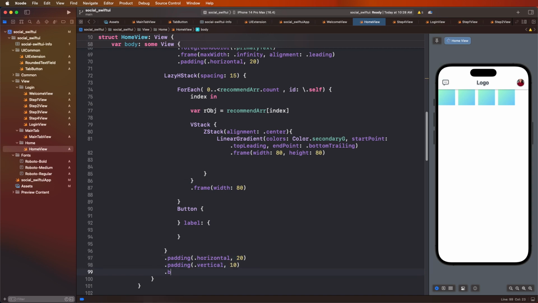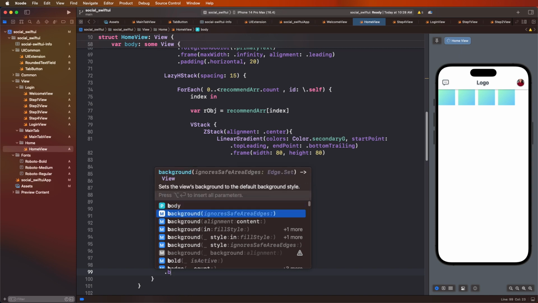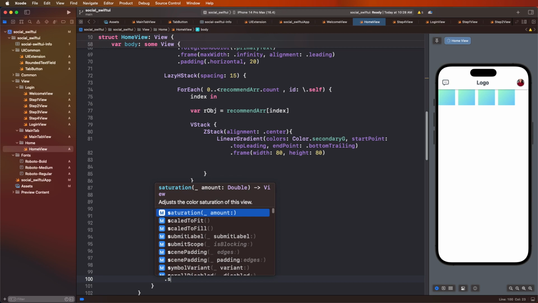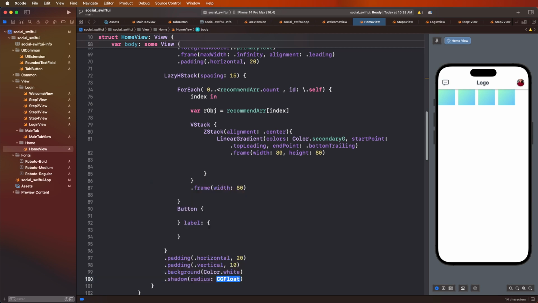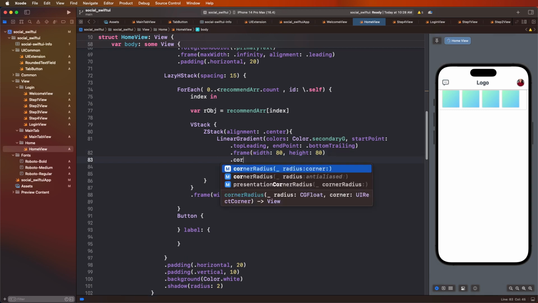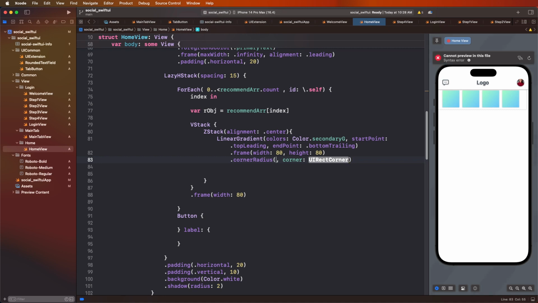Now need to set here the background colors, color white. Need to set this here, and now need to give here the shadow and to give here radius 2. And first of all need to set here the clip corner radius. You need to give this here the 40 and to this here like this set here.